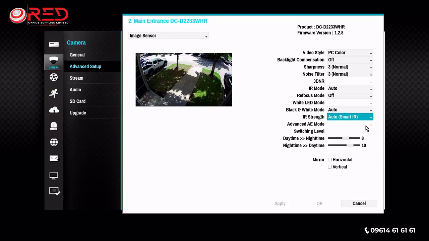Some cameras feature an advanced AE mode. This will assist in providing more exposure for dark areas in mixed lighting conditions. An example would be reducing glare from a car headlight in order to view the license plates. Daytime and nighttime switching levels can be controlled here. In certain situations, the user may want the night mode of the camera to be enabled earlier than the auto feature would normally enable the mode.